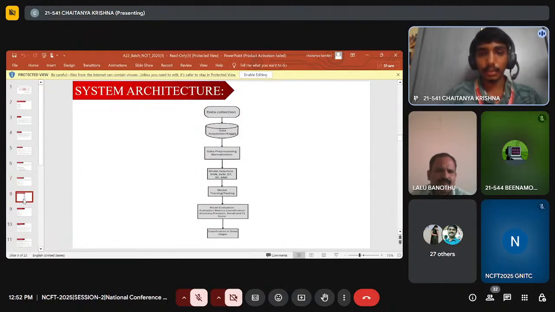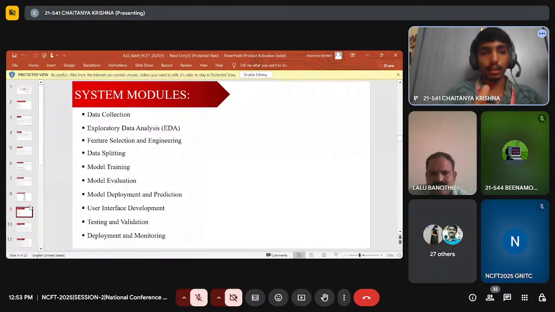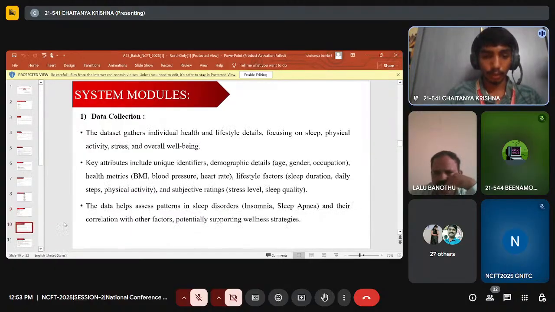This is the system architecture of our paper: data collection, data acquisition, data preparation, model selection, model training, model evaluation, classification and sleep analysis. These are the modules: data collection, EDA, feature selection and engineering, data splitting, model training, model evaluation, model development, user interface development, testing and validation, deployment and monitoring.